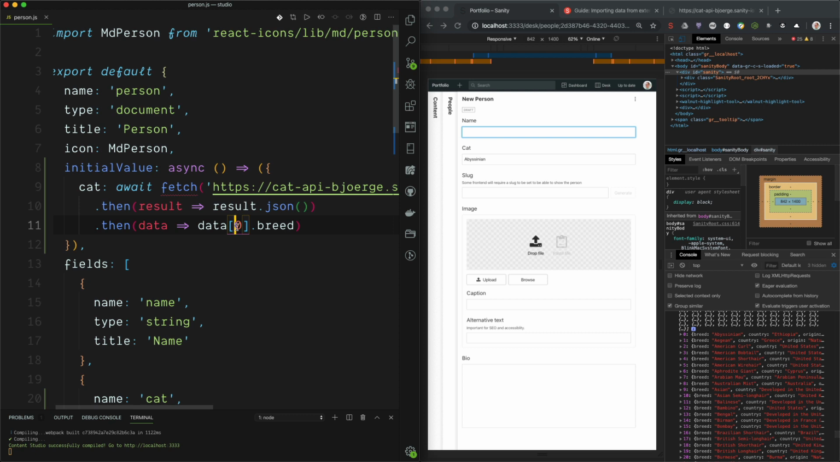Of course you could put in a random number here from the array length in order to have a random cat, or just use another API endpoint to pull in whatever you need. You should be aware that not all APIs will allow you to make a request from the browser.